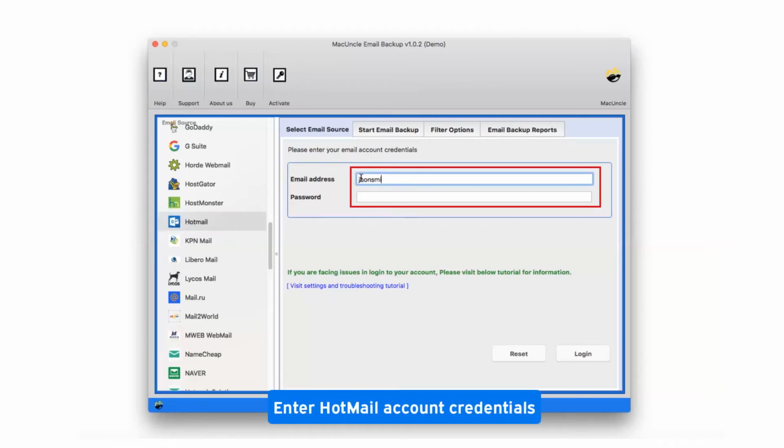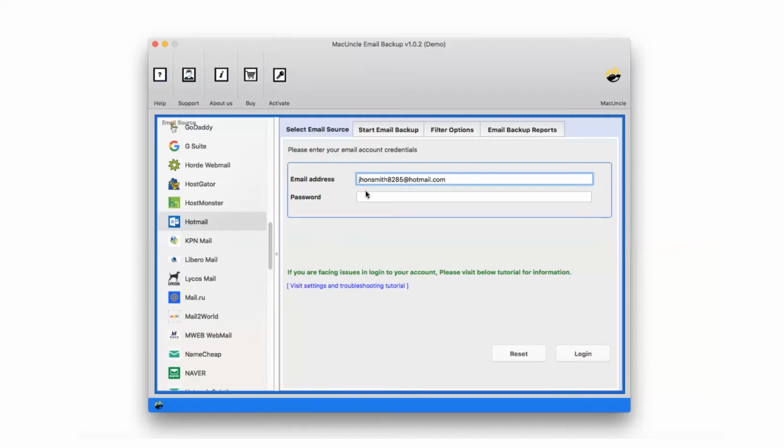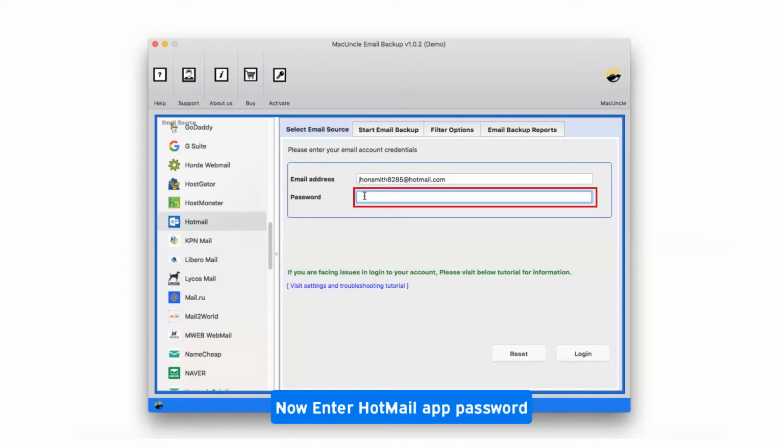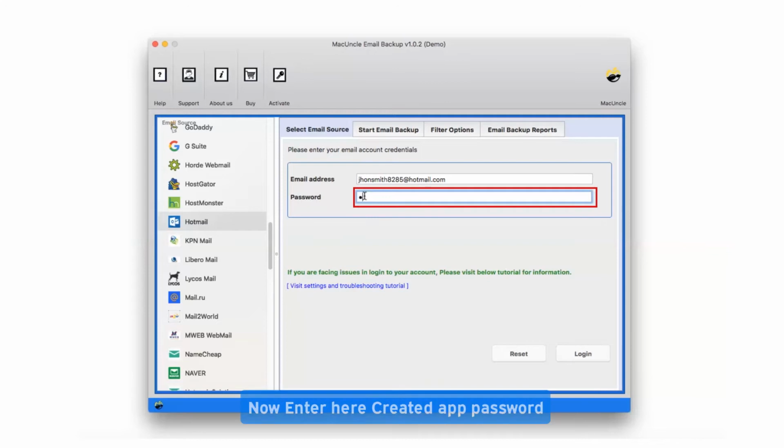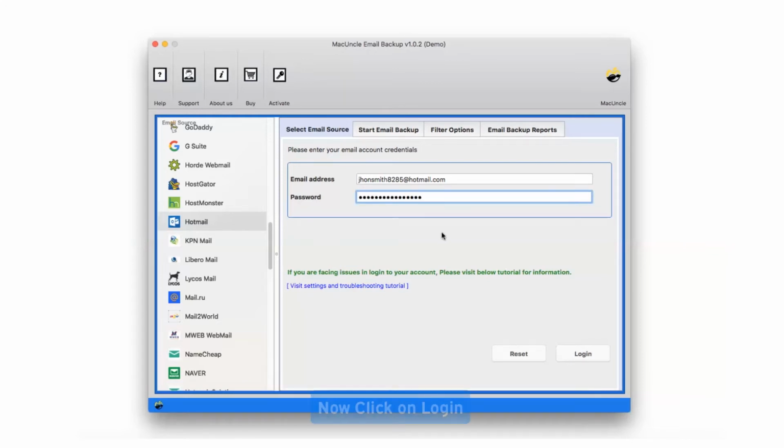Now enter Hotmail account credentials. Now enter Hotmail app password. If you don't know how to create an app password, check the video description. Now enter the created app password. Now click on Login.